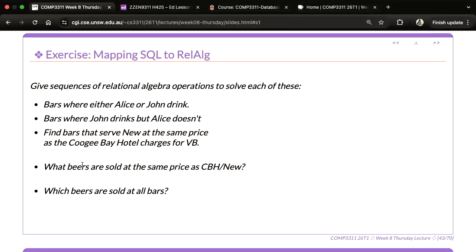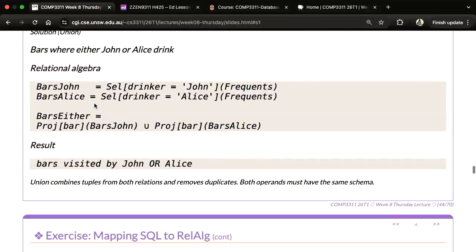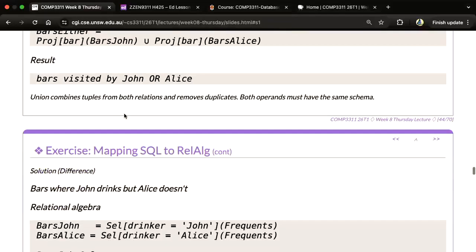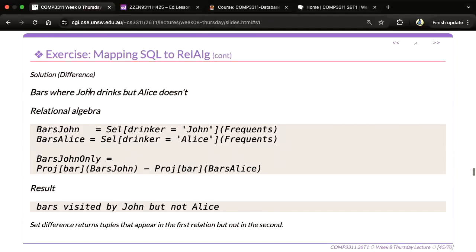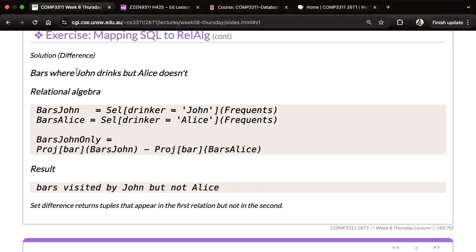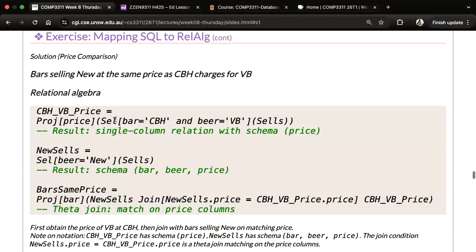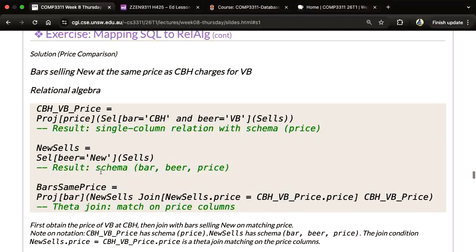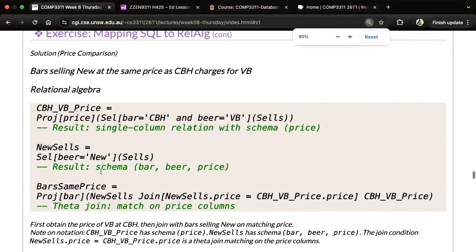So let's look at a couple more examples of how we can map SQL to relational algebra expressions. Some of these examples we have already seen: bars where either of these people drink, and the difference of the bars of those two people. And I think this is the slightly more interesting one, because this involves a join, unlike the other ones.